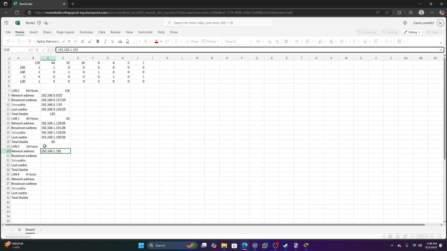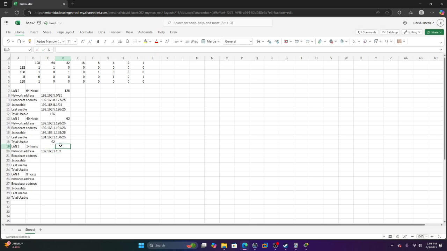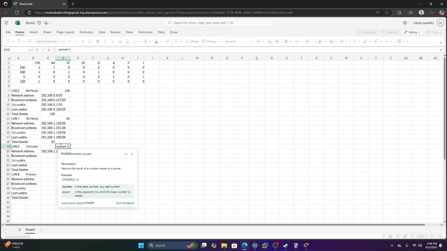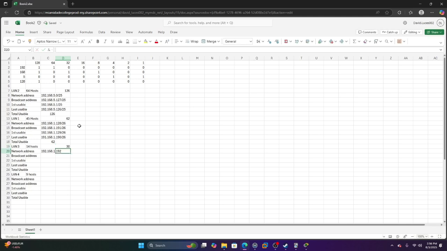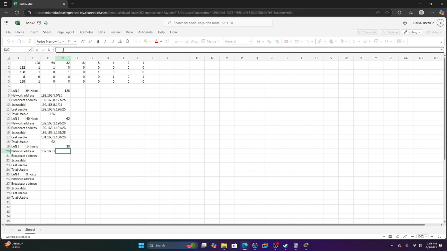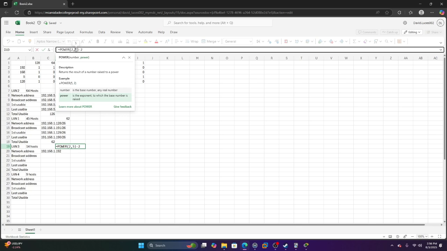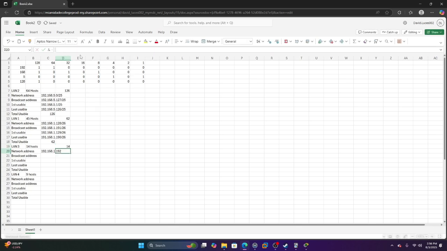Okay, same thing. We're looking for 14 hosts, right? So we're gonna go to here again, power of 2. In this case, we had 6 host bits. Let's try with 5 host bits. Minus 2 gives me 30 usable hosts. And what if I do 4? Gives me 14 exactly.